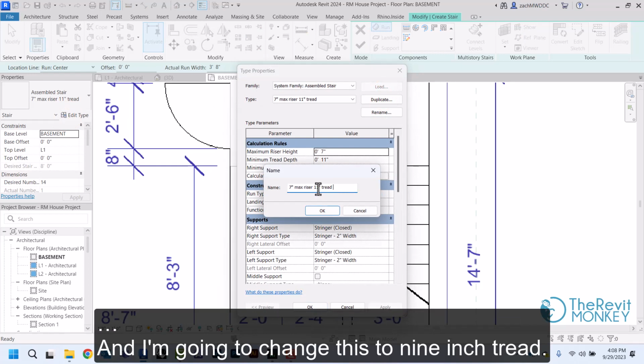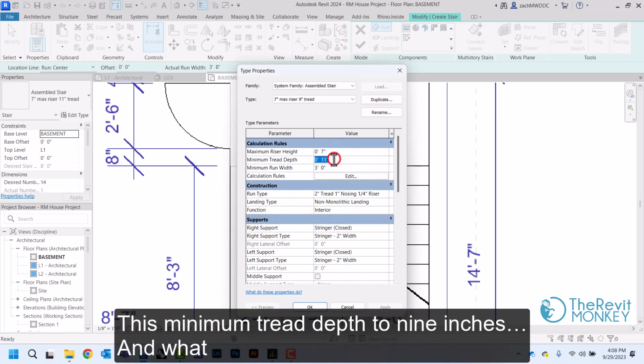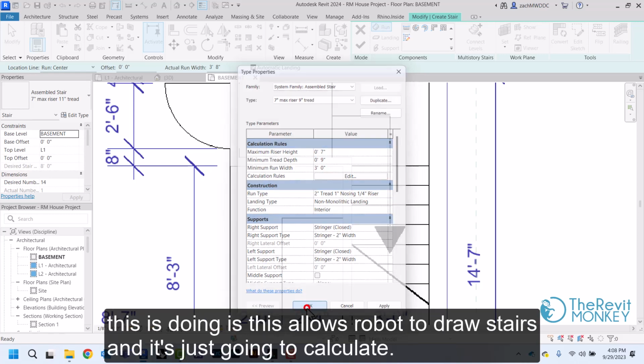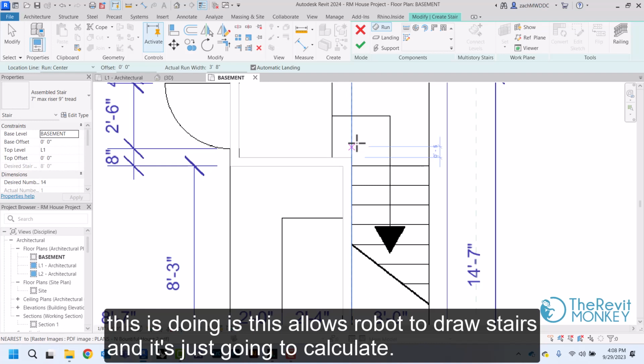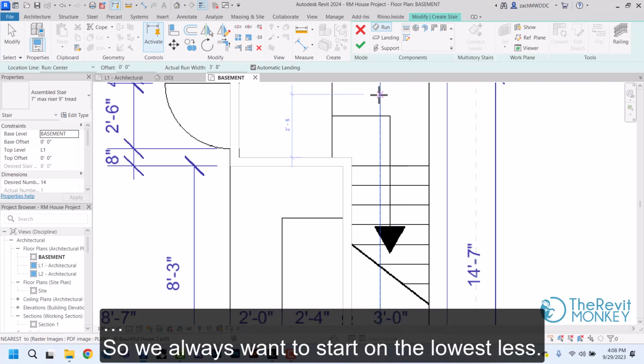And I'm going to change this to 9-inch tread. Click OK, and then right here in the parameters, I'm going to change this minimum tread depth to 9 inches. And what this is doing is this allows Revit to draw stairs, and it's just going to calculate how to space all of the lines that represent the steps in our stair.